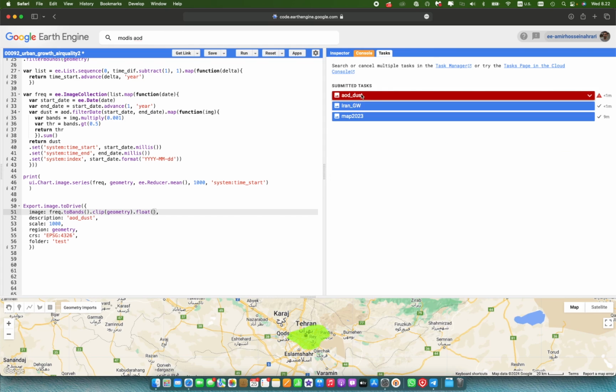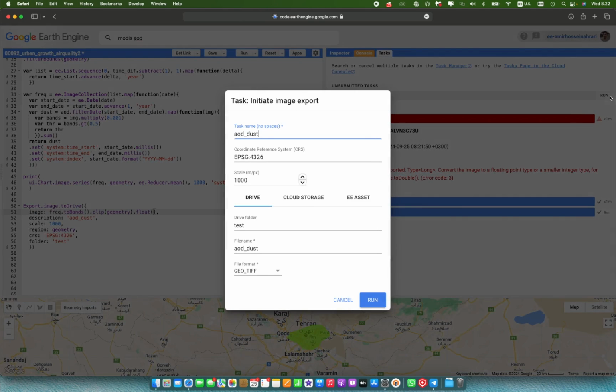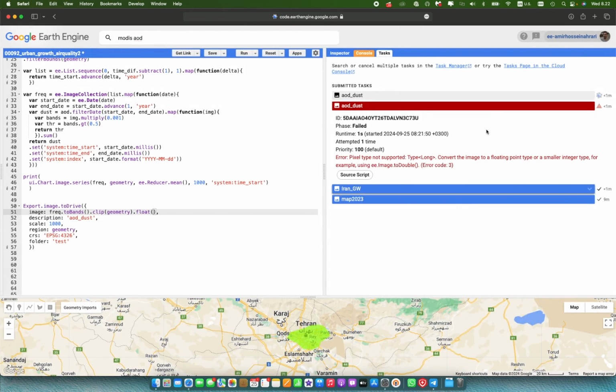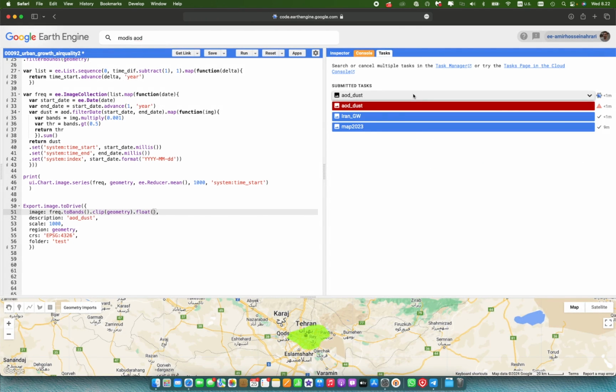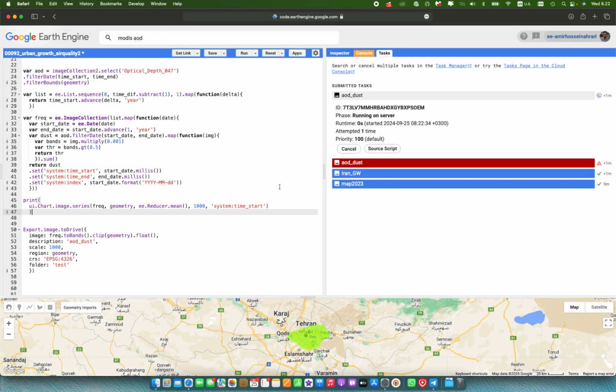Run the code again. As you can see, if there is any problem, the tab color turns red. But if there is no problem, and it is completely saved in the Google Drive, then it turns blue. Run it, and again run. I'm waiting to see how it progresses. Seems there is no problem now, and yes, the problem is solved.